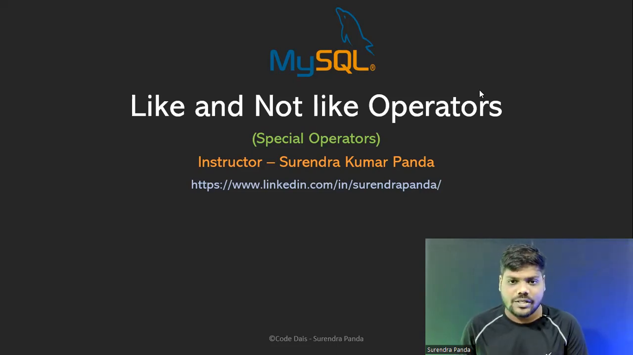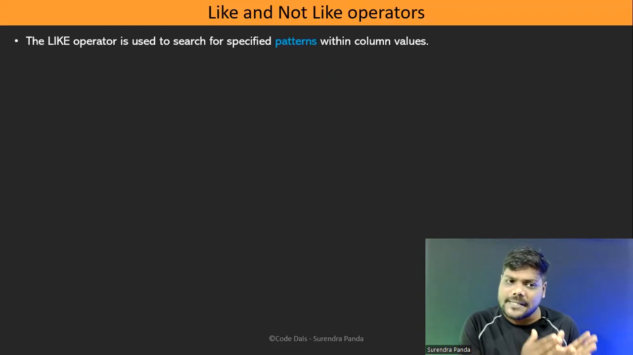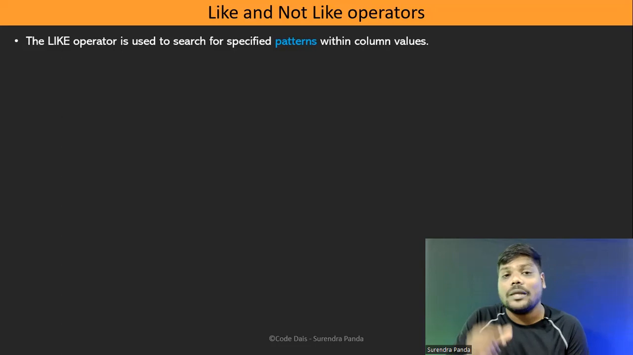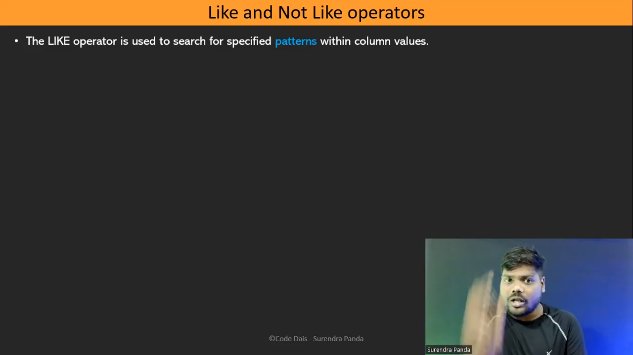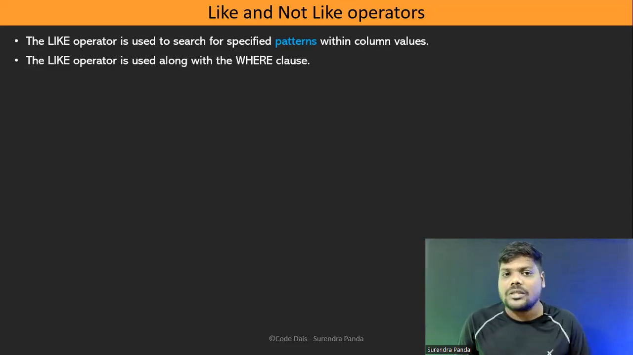Fine, sir. So here just observe very carefully the LIKE and NOT LIKE operators. The LIKE operator is basically used to perform a search for a specified pattern within a column value. We will perform the search operation within a column. Basically, we will use this LIKE operator along with the WHERE clause.